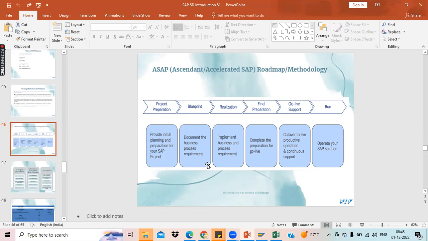Once we do that, we will have to map this client's existing business into SAP, and we will also create workflows as to how SAP will work once the client's business is mapped in SAP. Then we will submit this document to the client. Once the client approves this, we will start the next phase, which is called the realization phase.